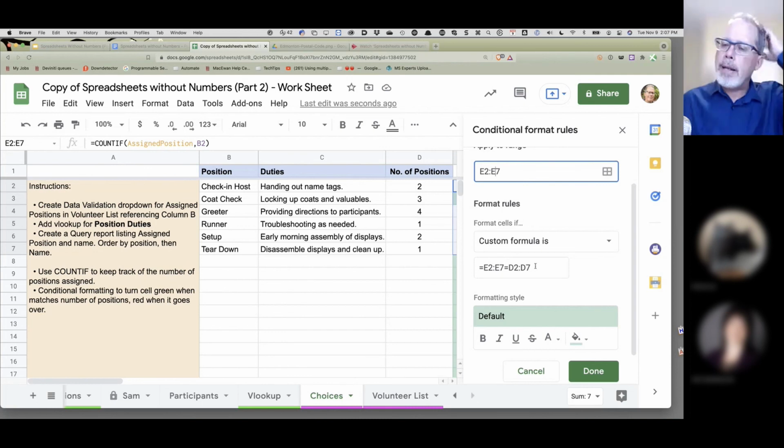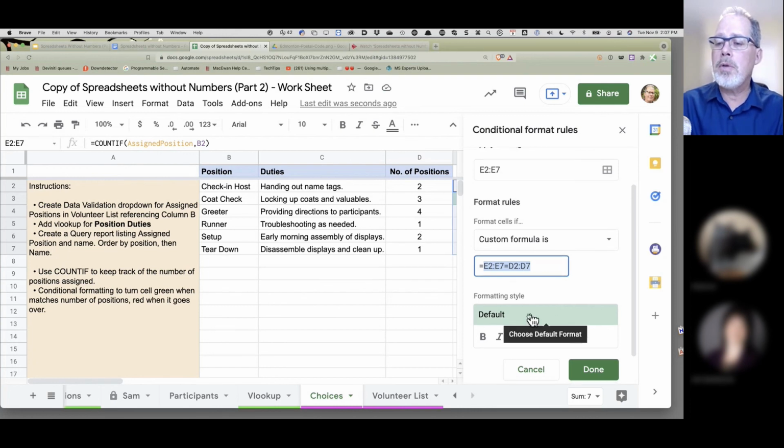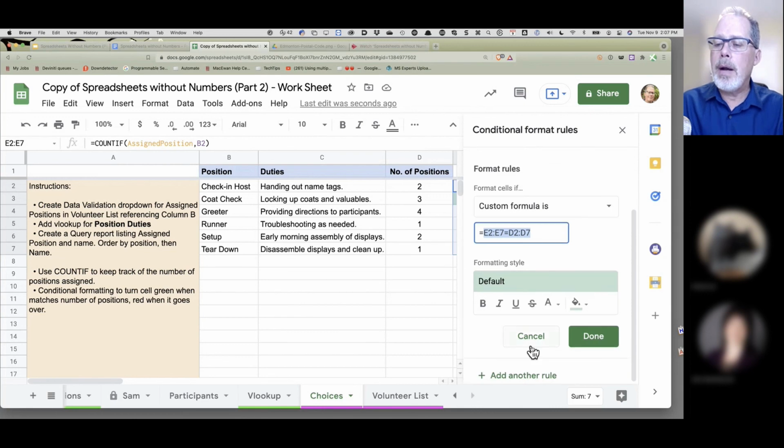Now we did conditional formatting in the first session. This is a little more advanced formula, but all we're saying is, hey, start in E2, go to E7. Is that range equal to D2 through D7? If it is, it's going to do this. Excellent.